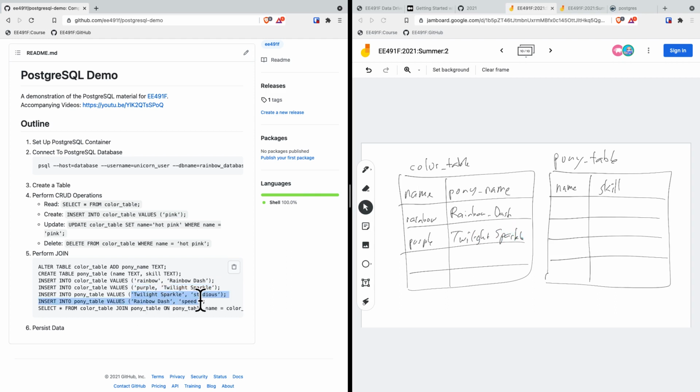And then we're going to add our ponies. So the first pony will be twilight sparkle, and then her skill will be studious. And then the second pony will be rainbow dash, and then her skill will be speed.